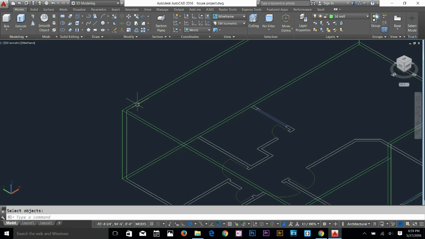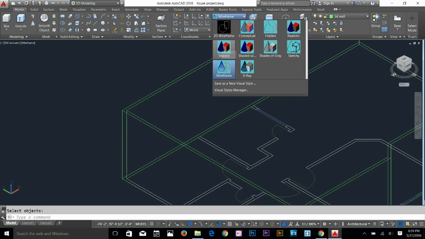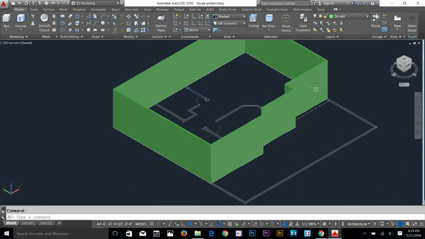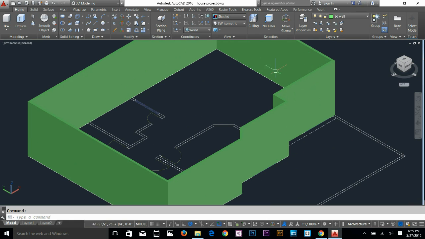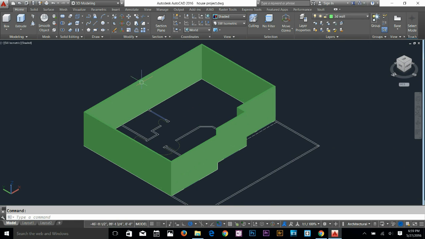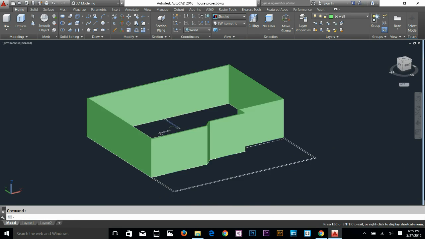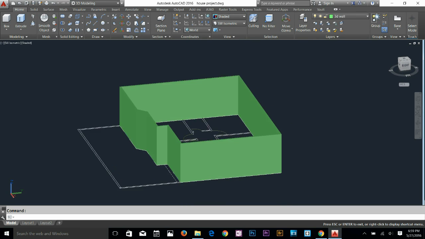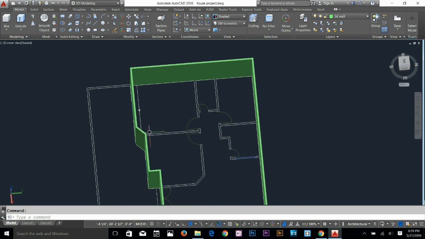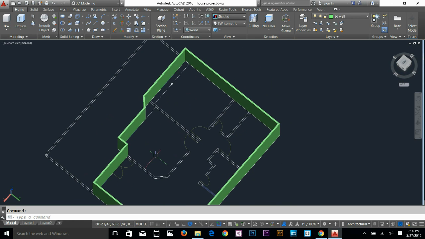Press spacebar again, and now let's go have a look at the shaded. Alright, as you can see, guys, I've got my boundary done for a 3D model, this kind of wall. You can go through and make your inner walls, but I'm not gonna cover that. I'll just quickly show you how you can do that.